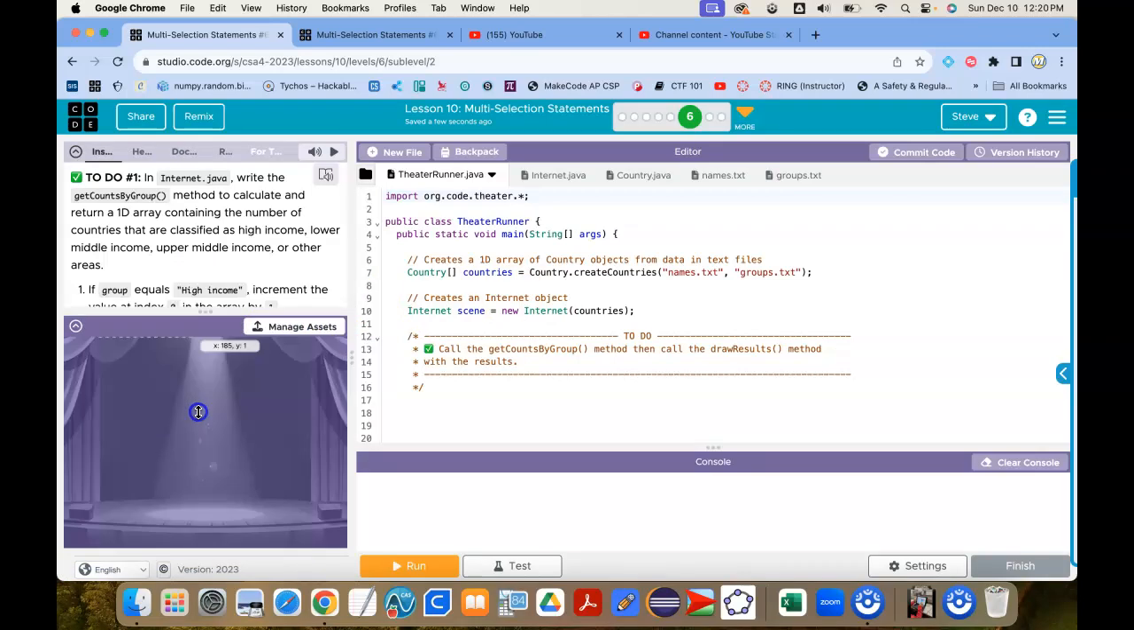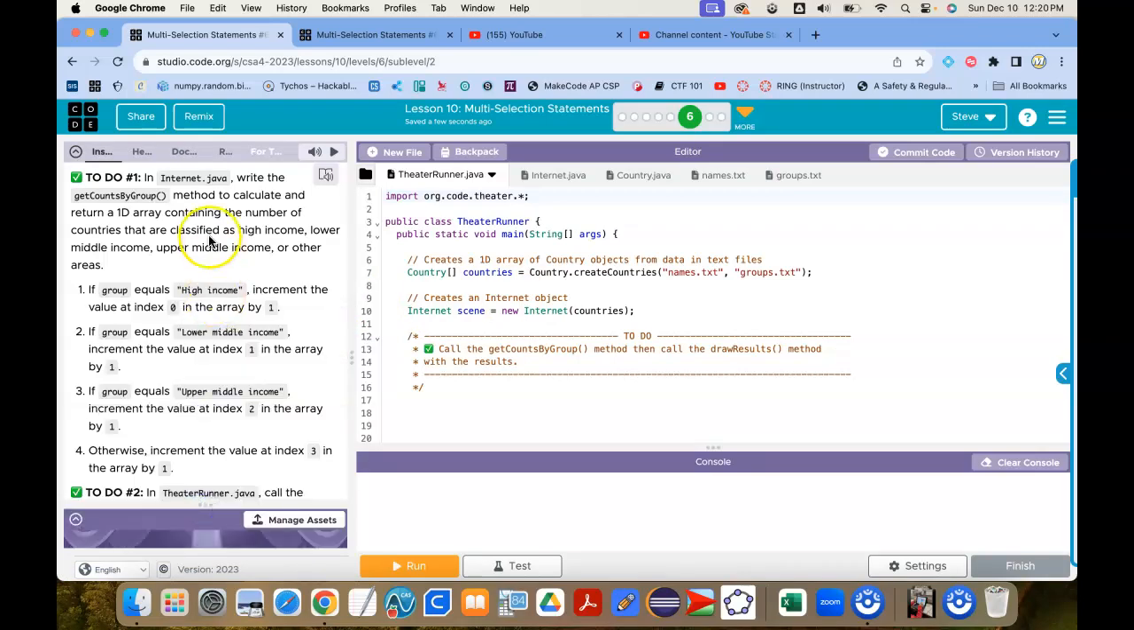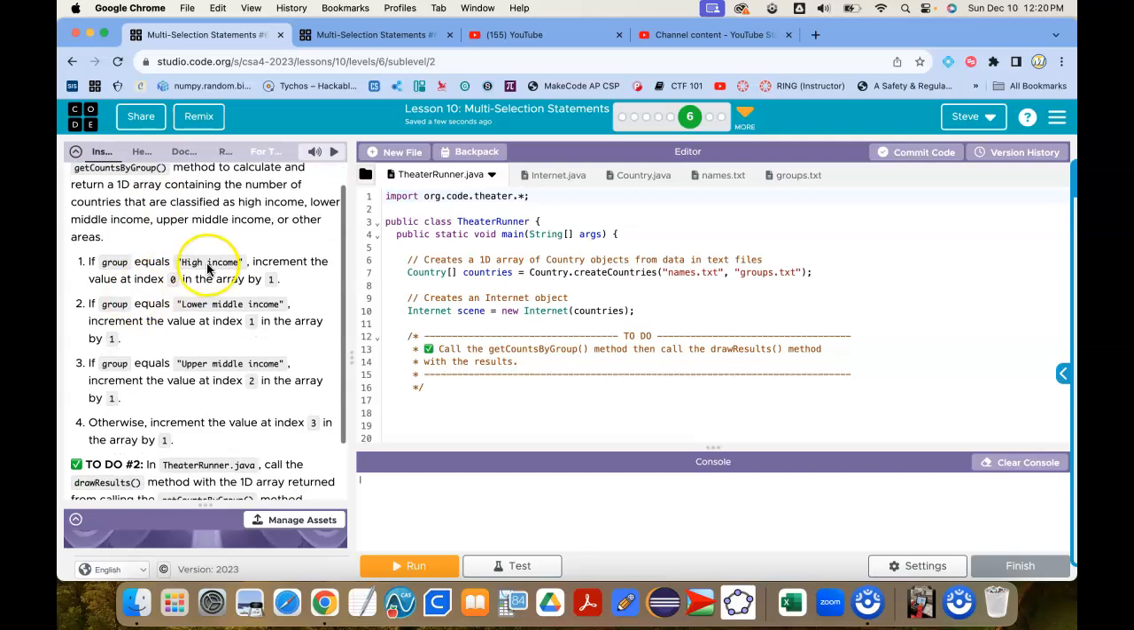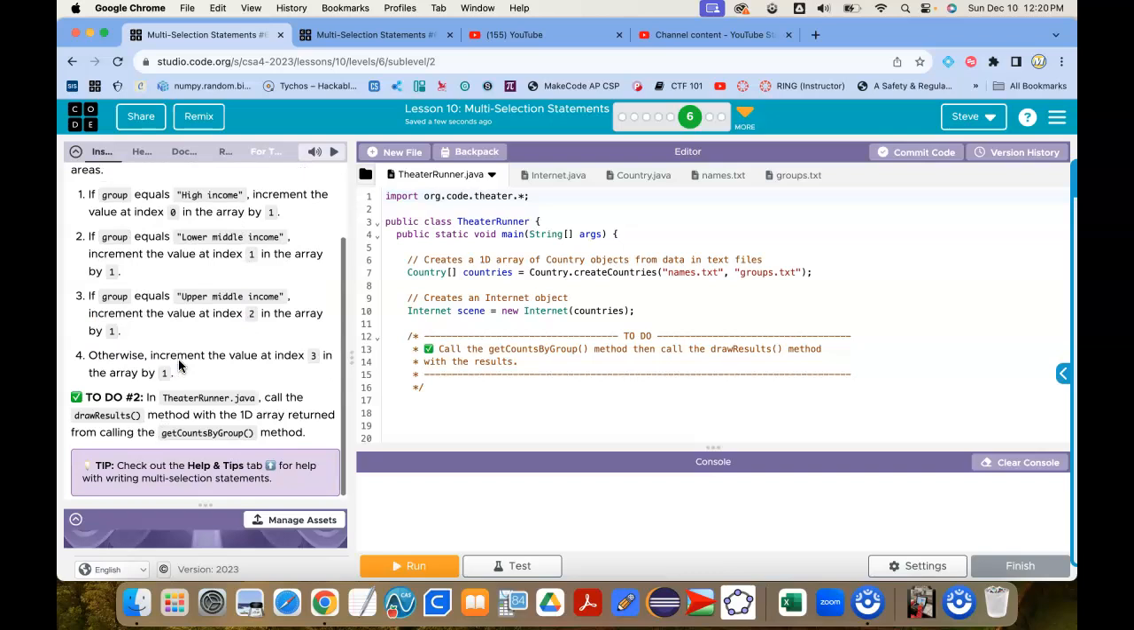So, number 1, we're going to write the get count by group method to calculate and return a 1D array. So we are returning a 1D array containing the number of countries that are classified as high income, lower middle income, upper middle income, or other areas. So if the group equals high income, we're going to increment the value at that index by 1, and increment the next one by 1. It's exactly what we did.